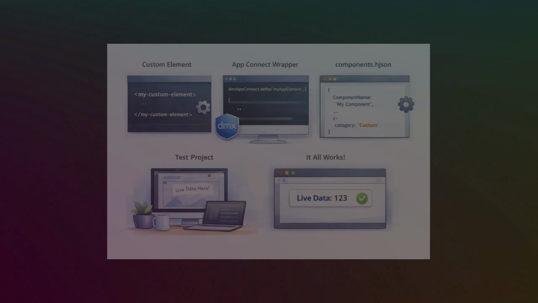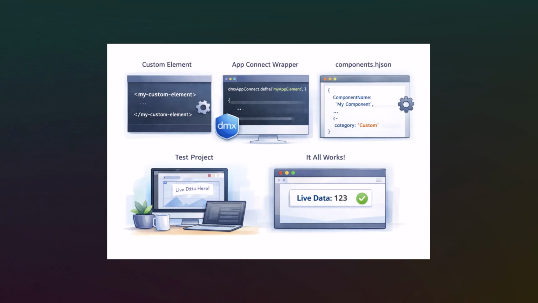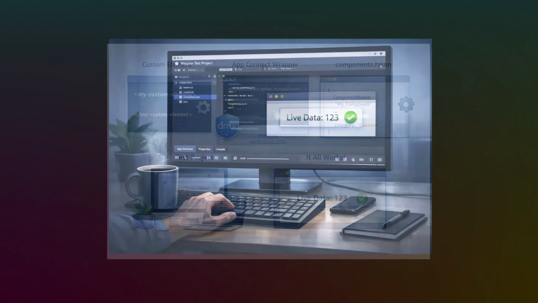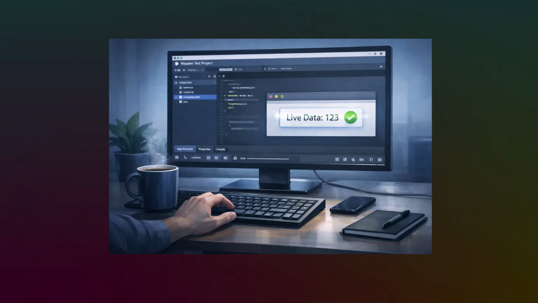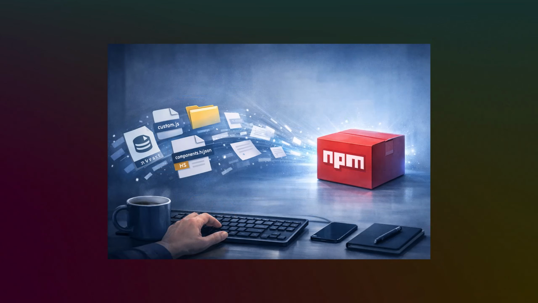In the last 3 stages we wrote all the code. We have a custom element, an app connect wrapper, and a components.hjson that describes the whole thing to Wappler's UI. It works in our test project. But right now, it only works because the files happen to be sitting in the right folder. It's not a real extension yet.